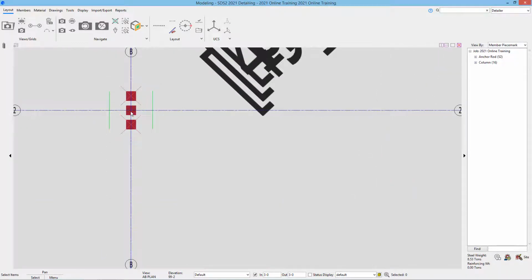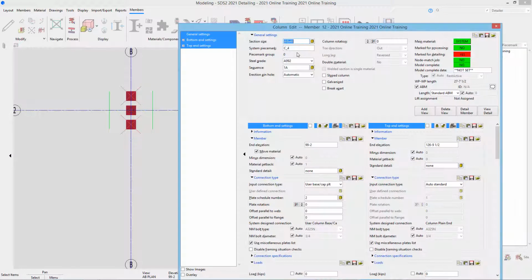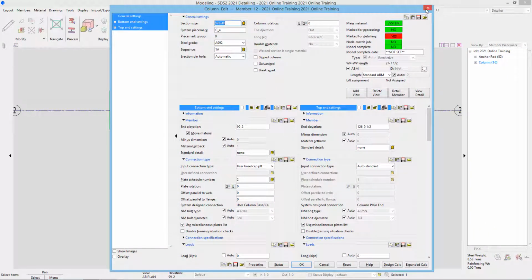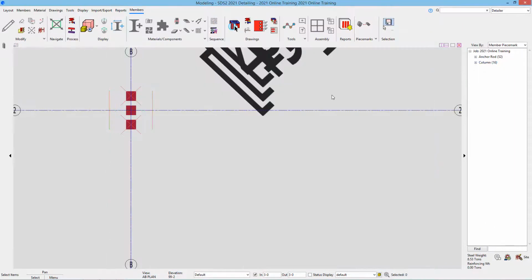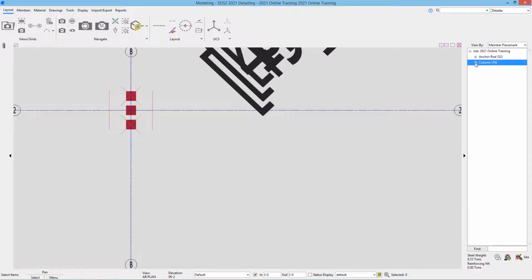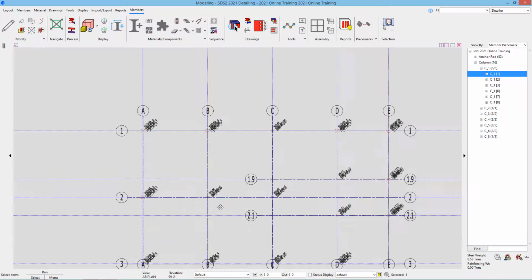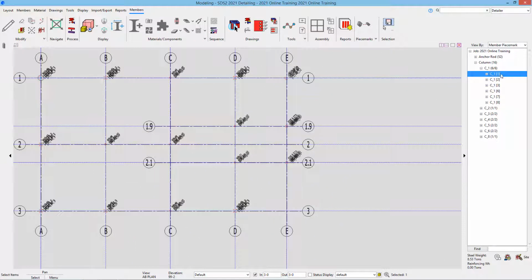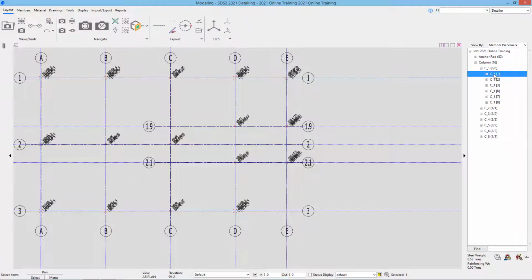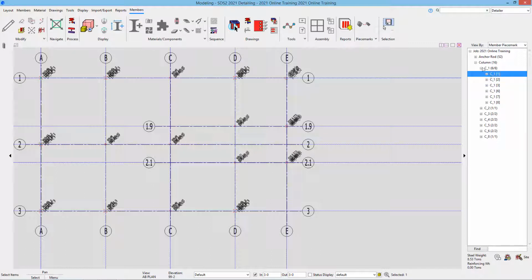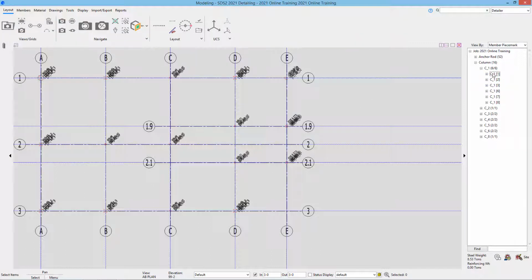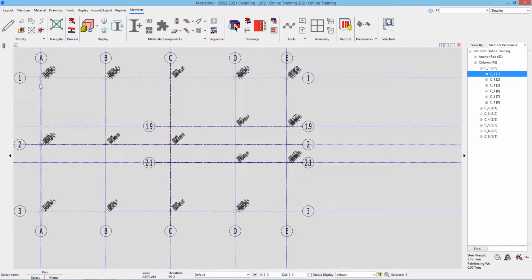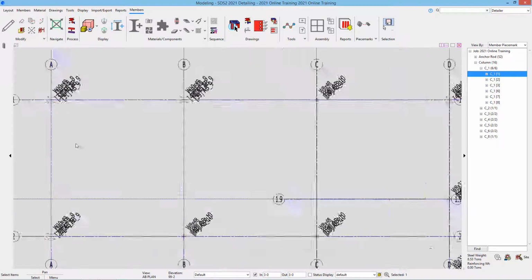I can double click on the member line, and we can see that brings up our column edit window. Or I can browse and find it here in our model tree and see which one it is. Again, if I zoom out, it should highlight the one that is selected. So if we take a look here, we can see it is selecting the one at AN1.